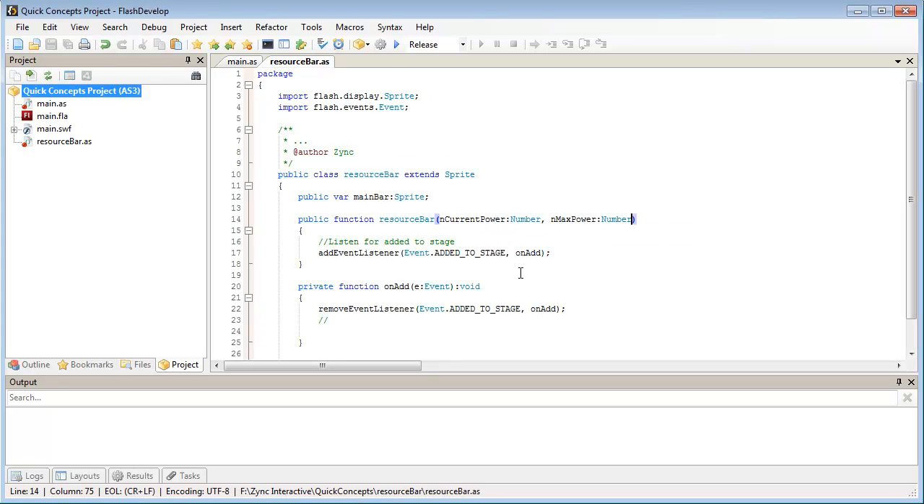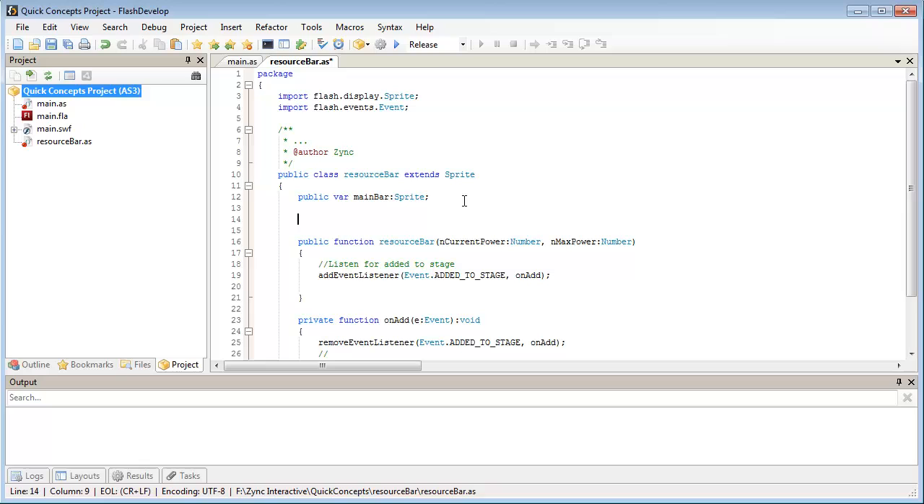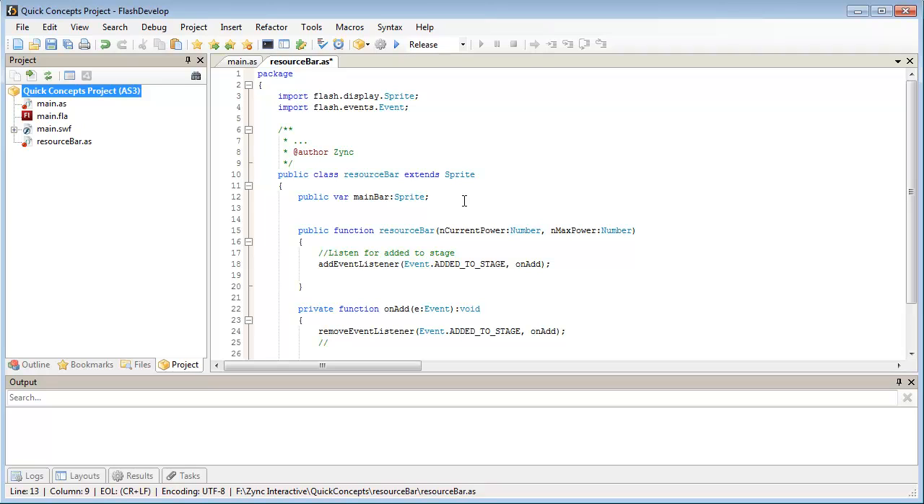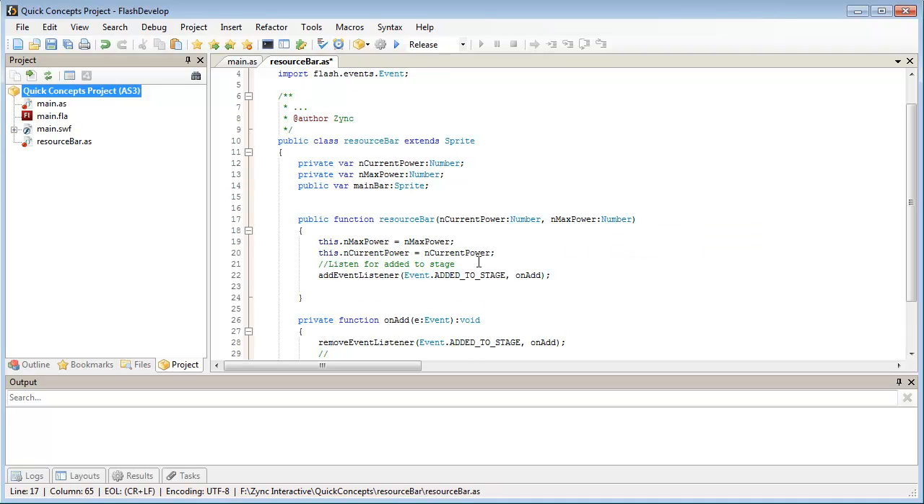So as soon as we send them into this ResourceBar class, we're going to catch them, and we're going to add them to the ResourceBar as private variables so we can use them whenever we need to. I'm going to say private variable, and actually we can use a shortcut in FlashDevelop because we're using this, so might as well. On nCurrentPower, I'm going to press Control-Shift-1 and generate a private field. I'll do the same with the max power, Control-Shift-1, and generate a private field. So all this does is it takes the current value that we're going to be sending in, and it adds it to our private variables up here.